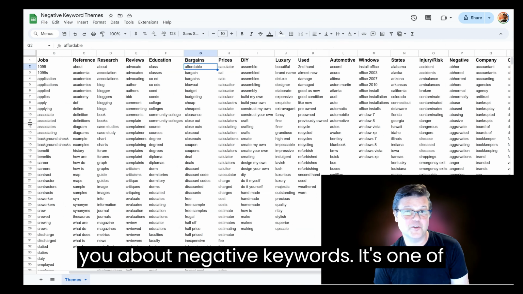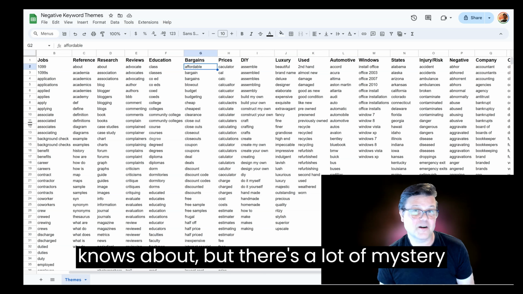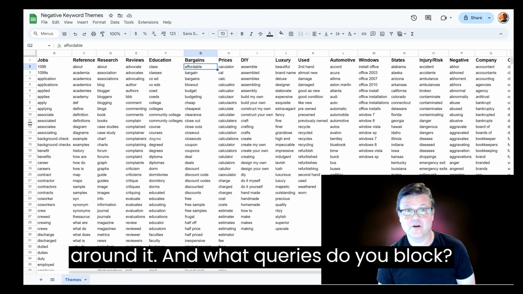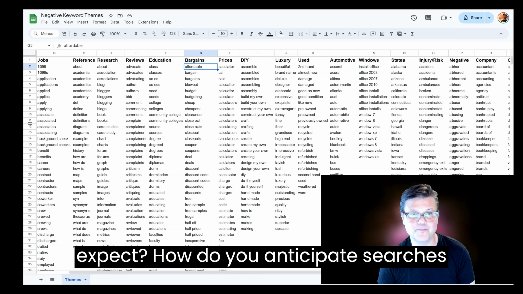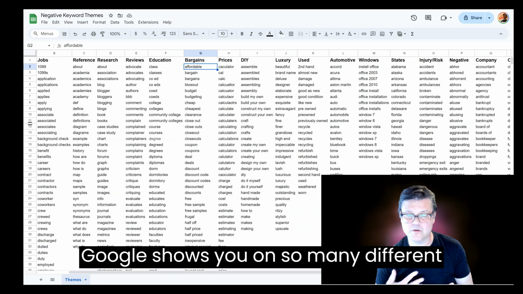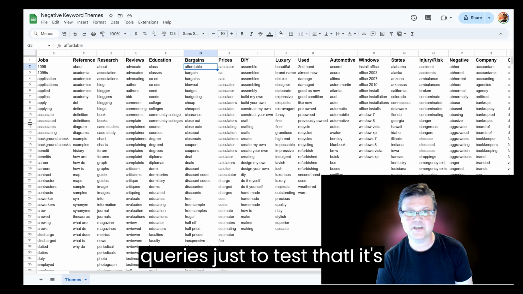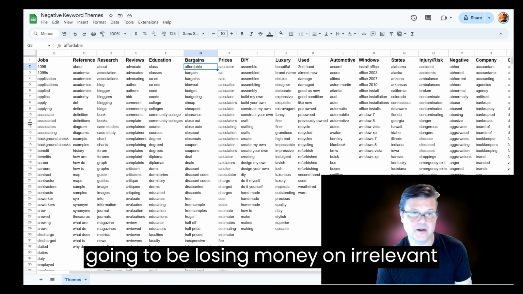Today I want to talk to you about negative keywords. It's one of those ubiquitous tools that everyone knows about, but there's a lot of mystery around it. What queries do you block? Which ones don't you? What do you expect? How do you anticipate searches that are coming along? And nowadays Google shows you on so many different queries just to test that it's really hard to anticipate where you're going to be losing money on irrelevant clicks.